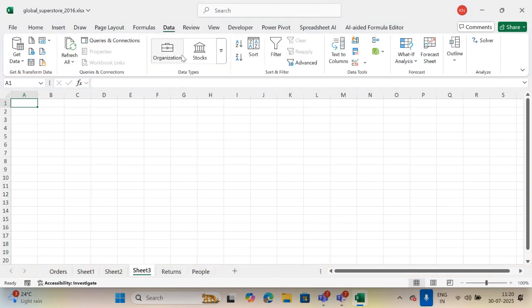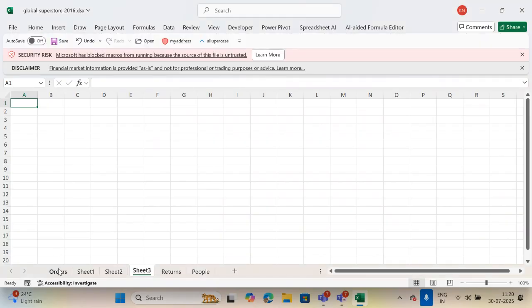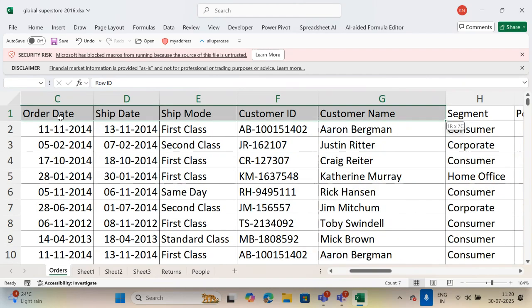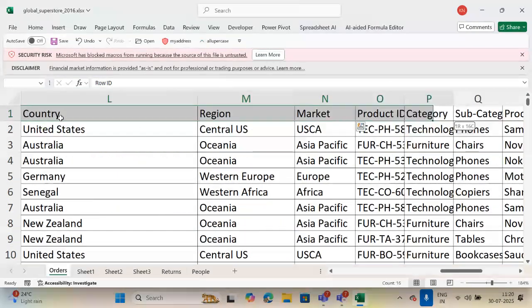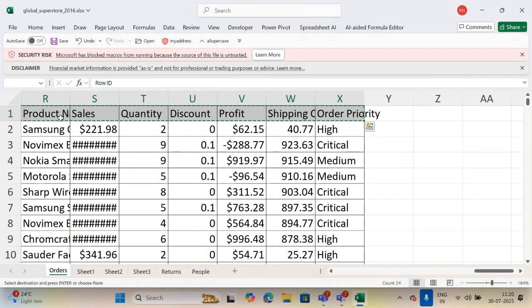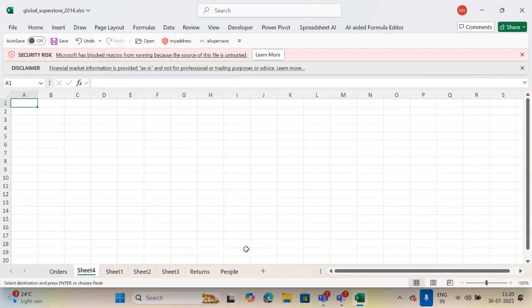After the data type, there is an option of sorting. We have already seen sorting and filtering, and the advanced filter. One more time, I'm giving you an advanced filter example. Suppose these are the data, and you have to copy the headings into the new sheet.